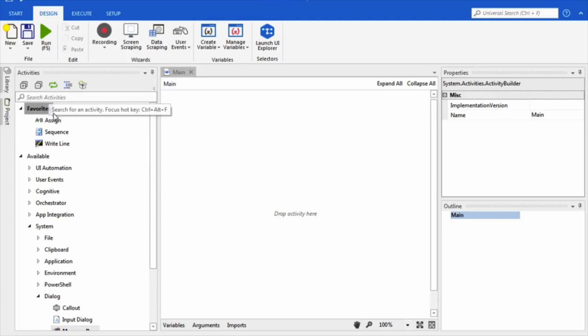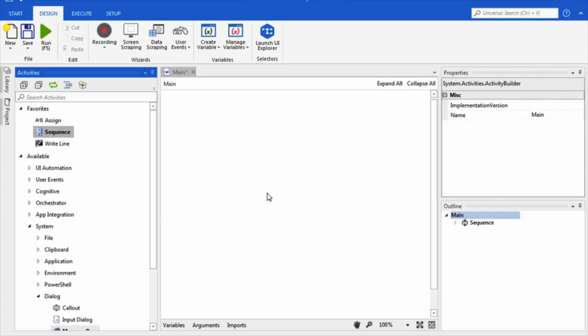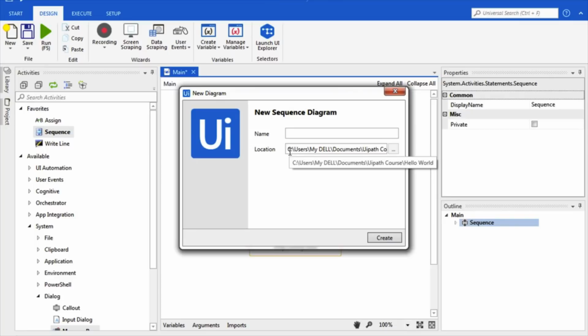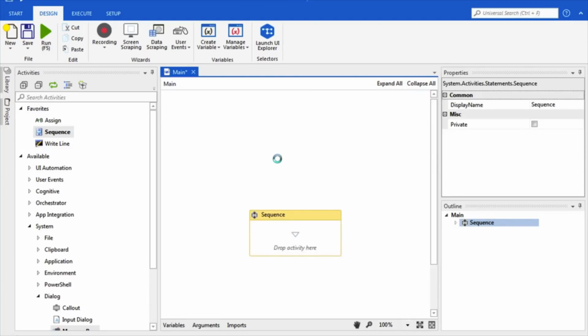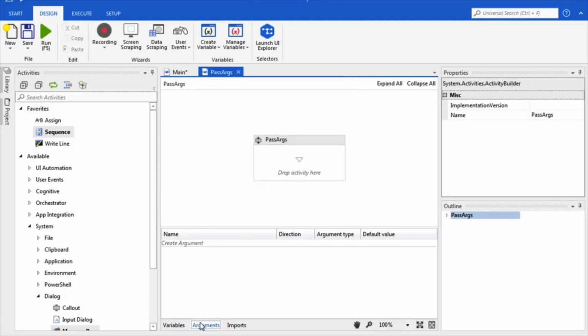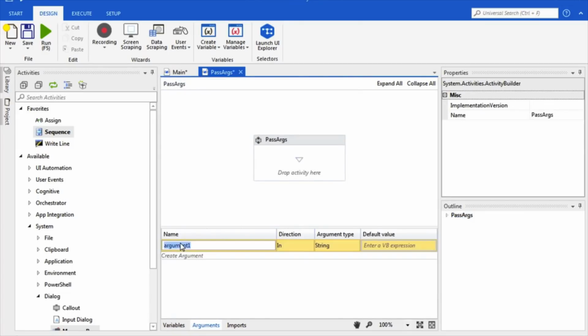The first thing we want to do is drag our sequence here. And then let's create a new sequence. Let's call it pass arguments. Pass args. That's simple enough. And for here, we want to create an in argument, and we'll type it in arg. What it's going to do is accept anything that comes in. And then let's just print that out to the screen.